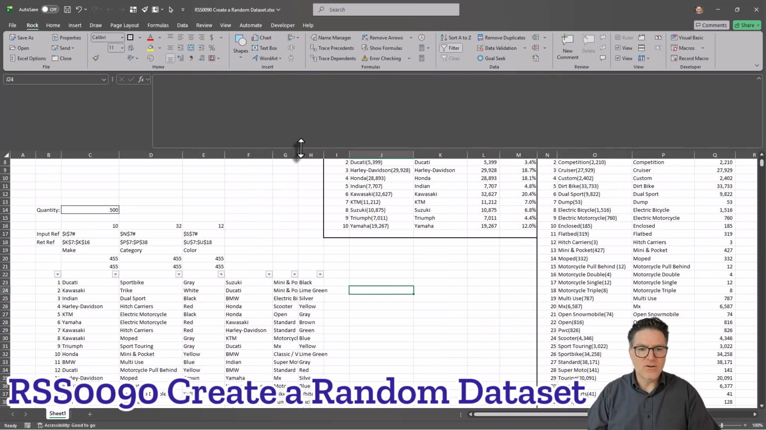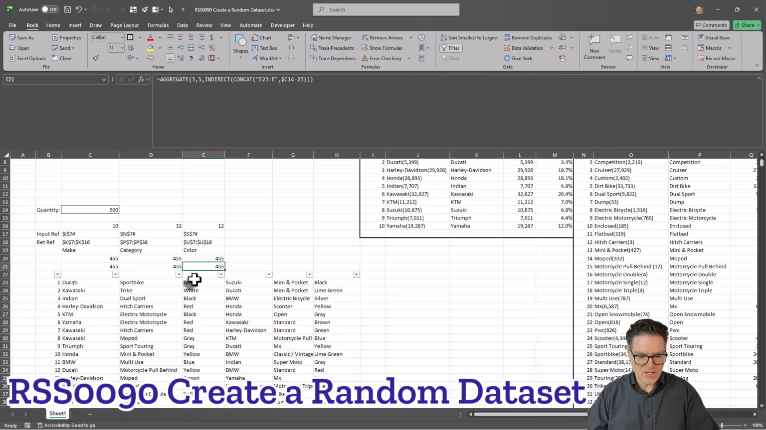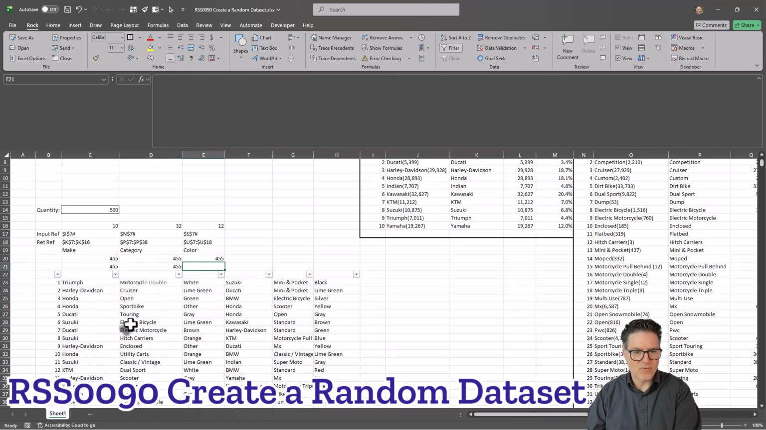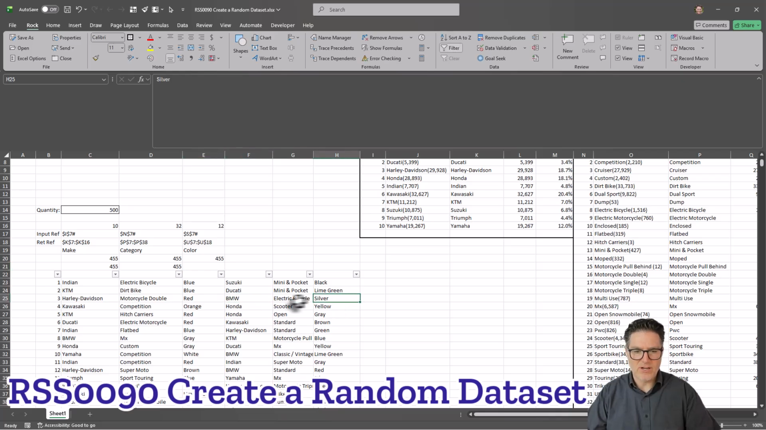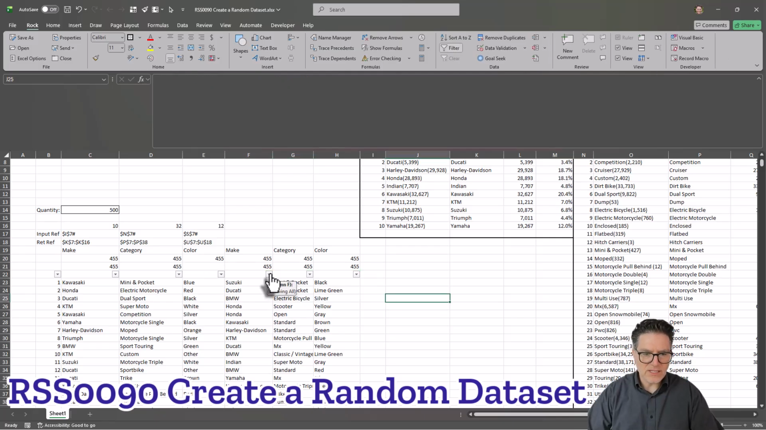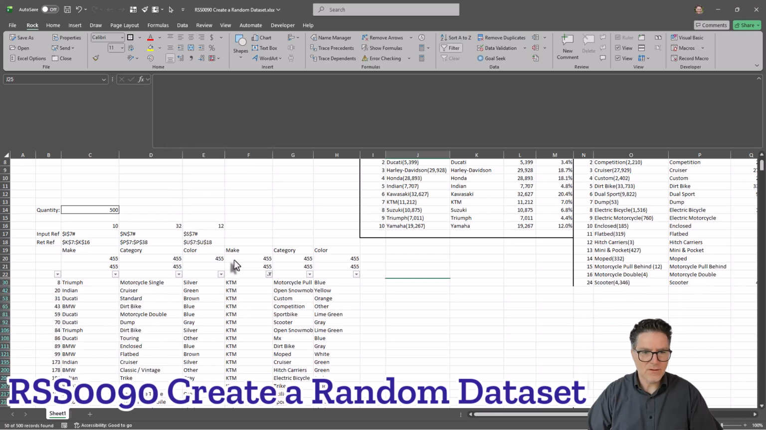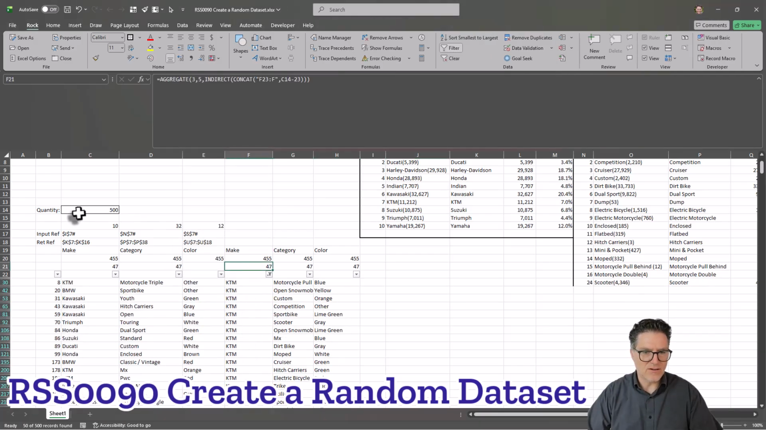So even though over here my make, category, and color will continue to change and randomize, I've got some over here to work with that are staying stagnant. But then this bottom line will change based on what's filtered. So let's say I'm going to filter for KTM. So KTM is 47 of these out of 500.